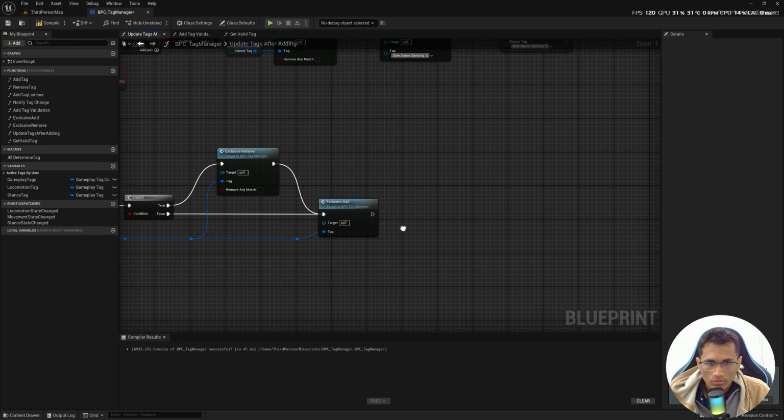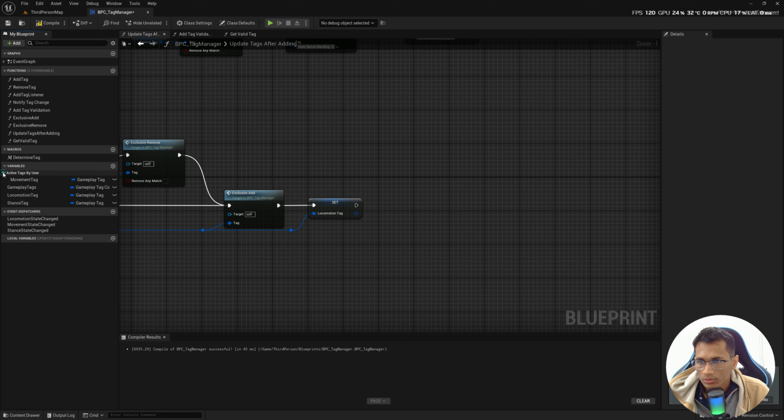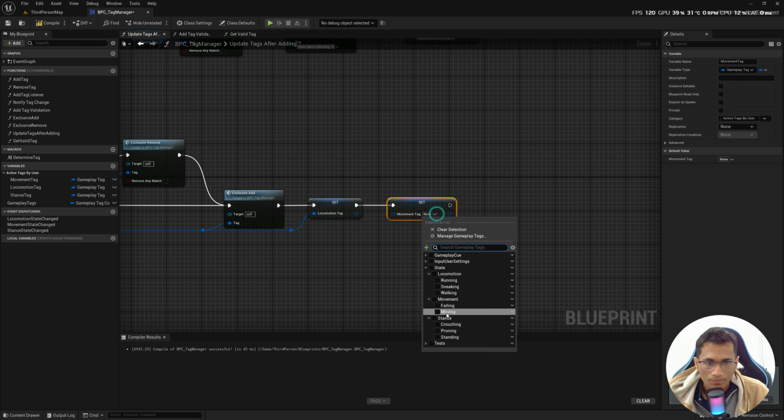Now once that new tag is added, we also want to update our locomotion tag, because now this is what the user wants and this is what we are going to follow. So we are going to connect this to this. Once this is done, we also want to have the movement tag. Let's first change the categories of locomotion and this into active tags so that we have things a bit organized. Now we want to set the movement tag as well, because this was for managing the movement and the movement was simply moving.